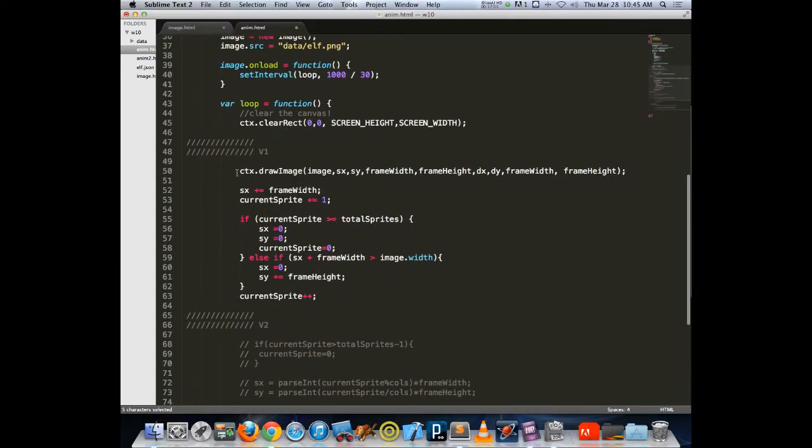Now, when our loop runs, we tell it to draw our image, and then we specify what image, source X and Y, and then the width and height of the area that we are trying to copy. And then we specify where we want to draw it on the canvas, dx, dy, and how big an area, x and y, we want to write into. So these are the full parameters of draw image.